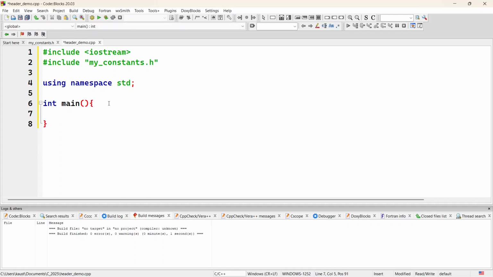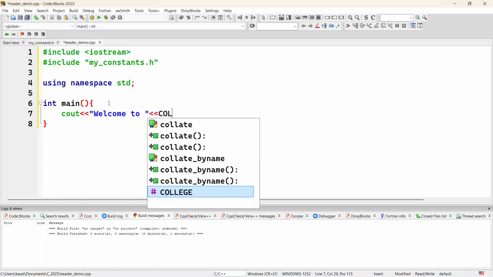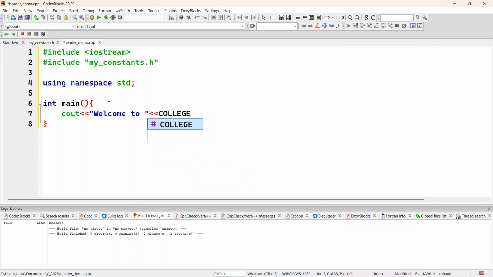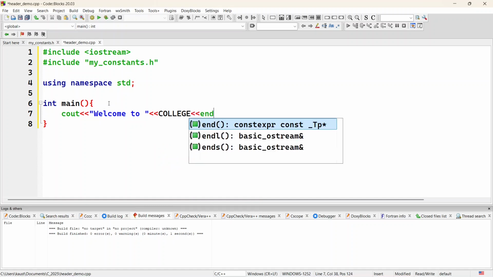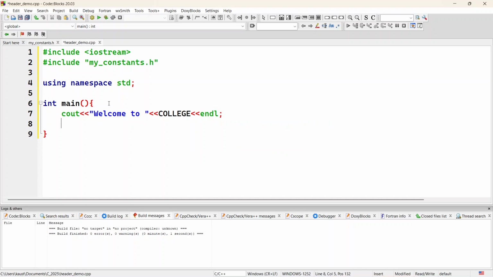cout, and we'll print a welcome message, welcome to, and I will simply say college. Okay, do you see? I have directly used college, although I have not defined it anywhere over here, right? And then I will use endl to end the line over here, and then cout, let's say, you need passing marks.